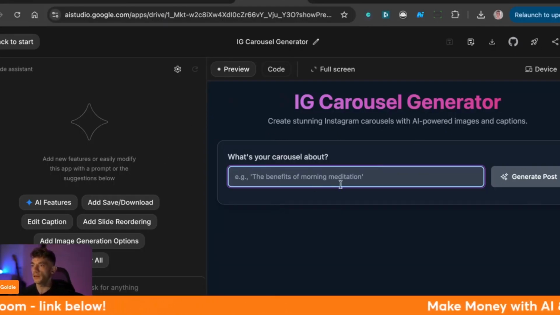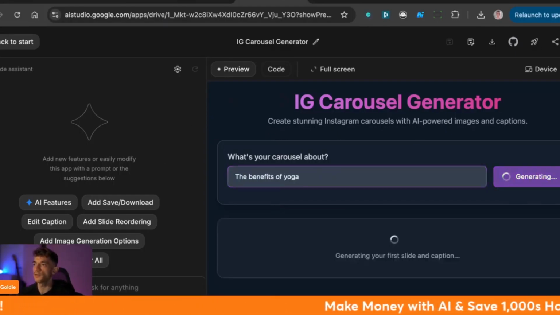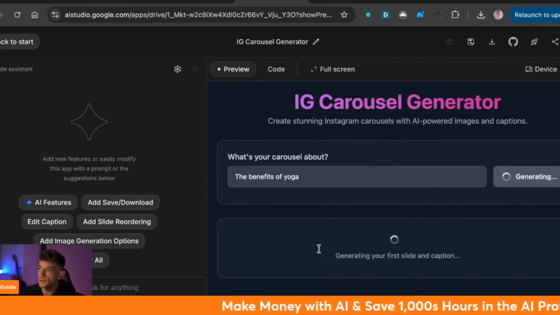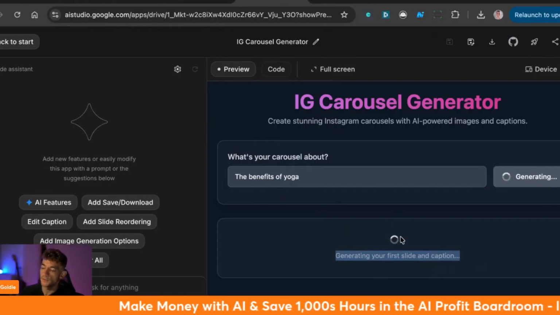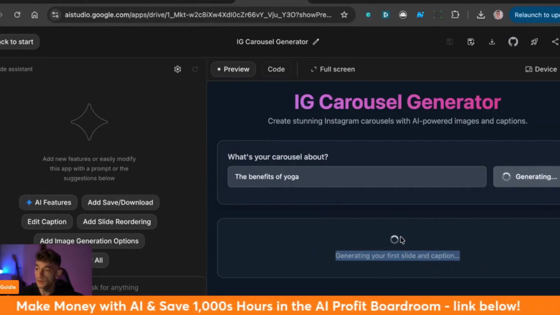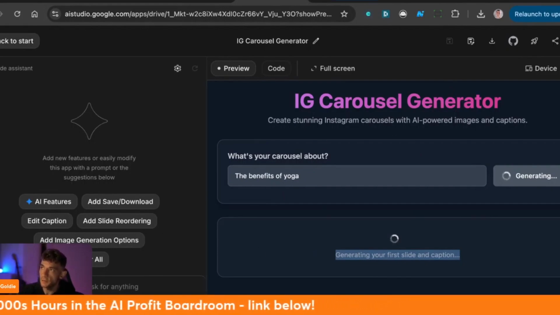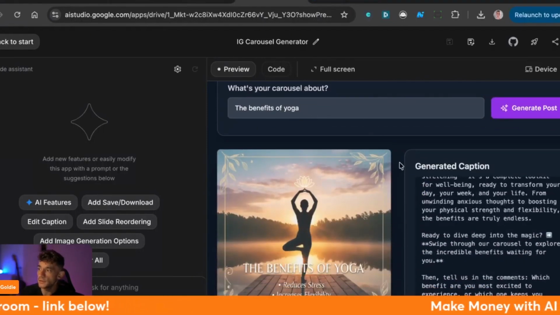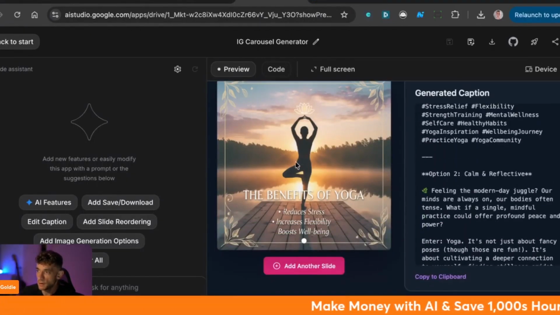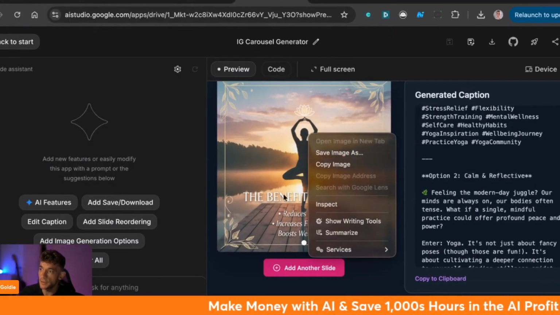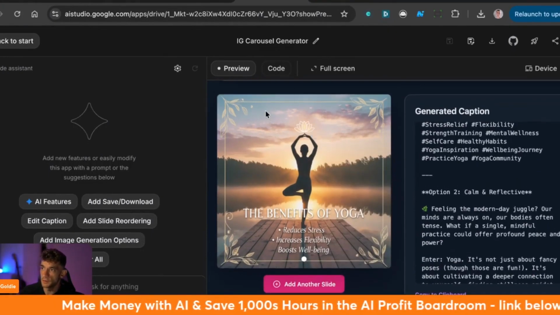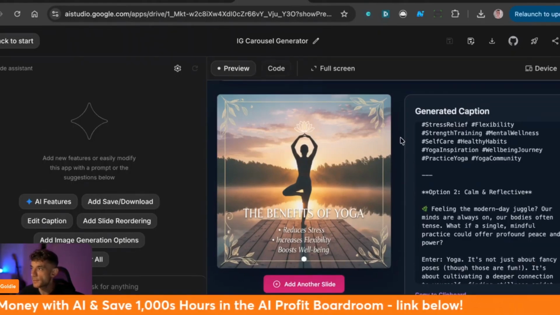So if we put the benefits of yoga, right? We'll type that in, and that's going to generate the first slide and caption for our Instagram carousel. Now, as long as you're happy with that, then you can generate more and more, right? Now, in the meantime, whilst that's loading, because it will take a little while for the image to generate, you can see here how we've got the image, right? So you can download that for your Instagram carousel. It follows the dimensions of an Instagram page as well.